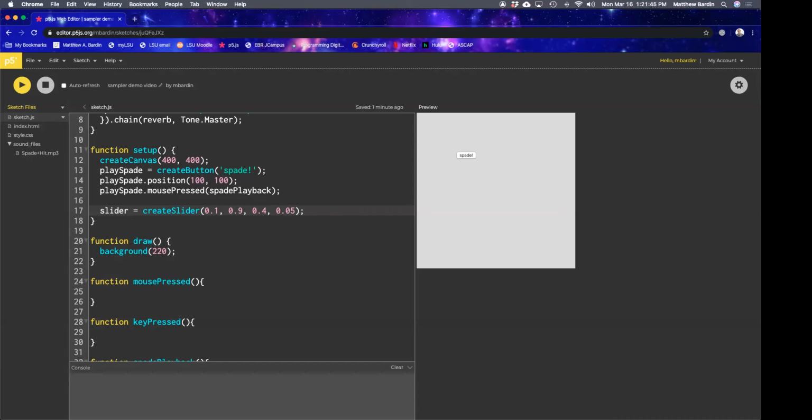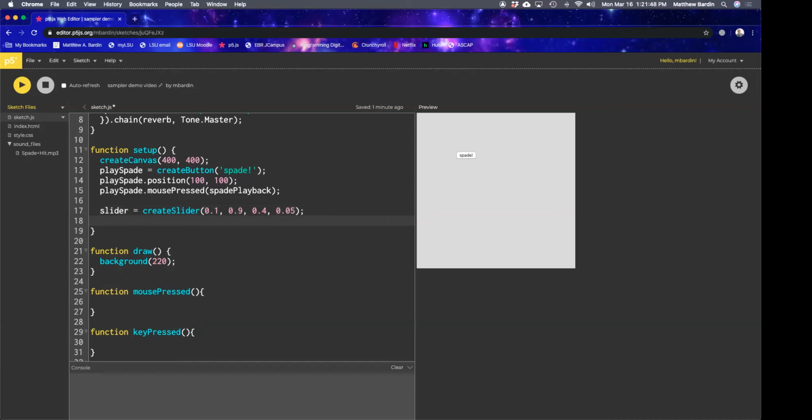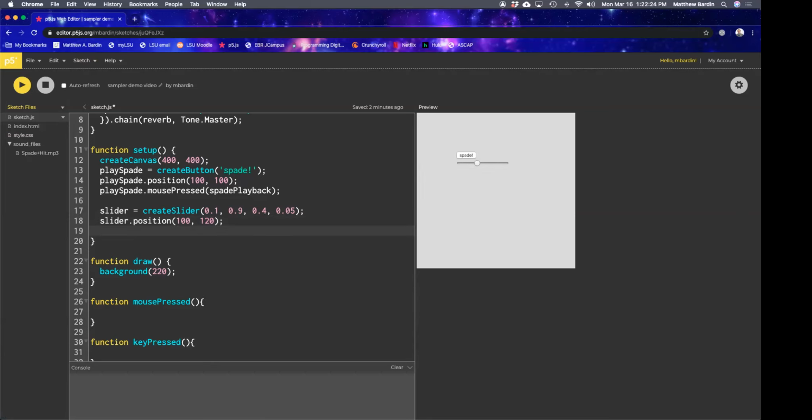So I've made this slider. Now I'm just going to say slider.position, and give it a position just like our buttons. So I'm going to say 100 comma 110. So it should be just below our button. And in fact, if I run this, you can see that. I'm actually going to make that a little farther below the button. There we go, 120.